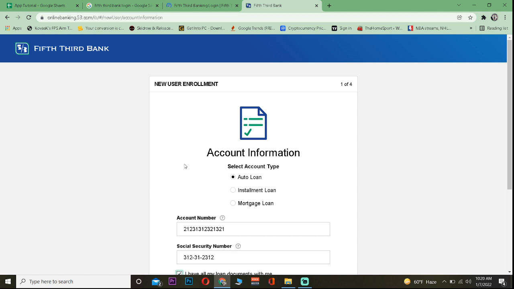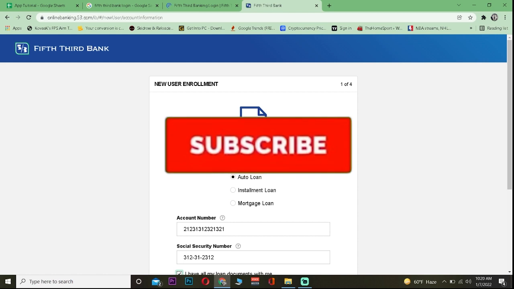Now remember, this is a 4-step process, so after this as well, it's gonna ask you for some information, so you need to fill up the form correctly in order to create an online banking account. Alright, so hope you guys filled the form correctly and created an online banking account for yourself.